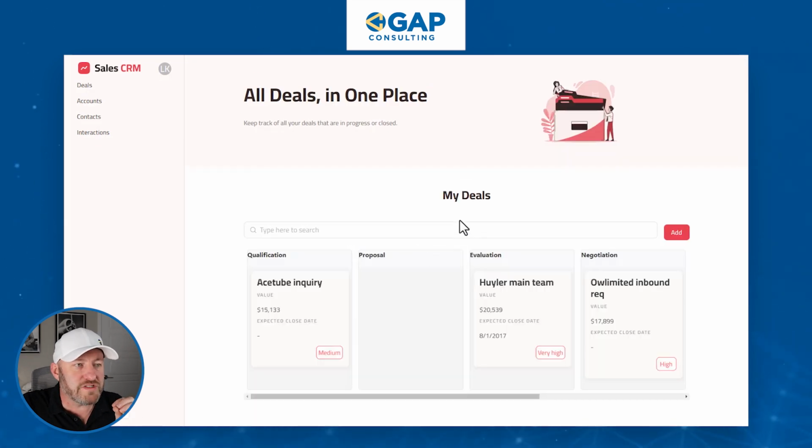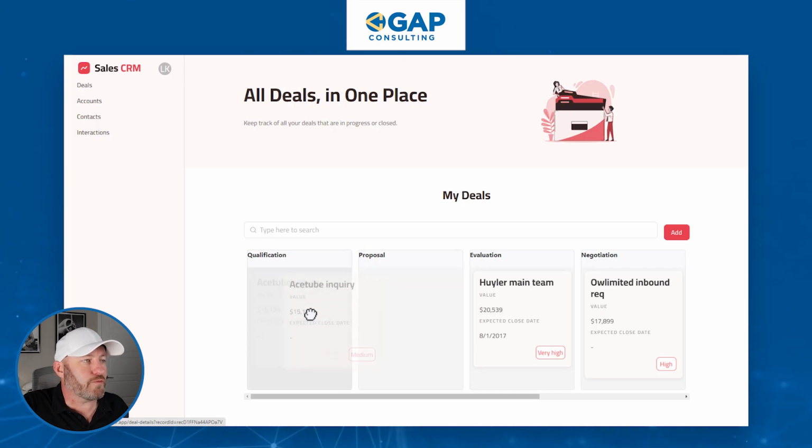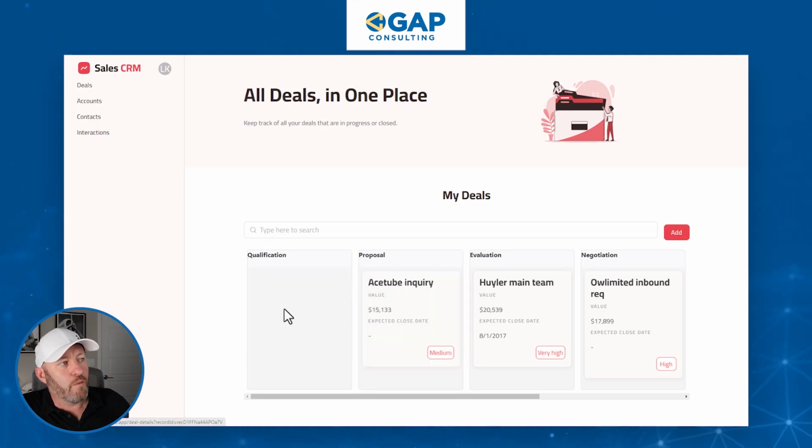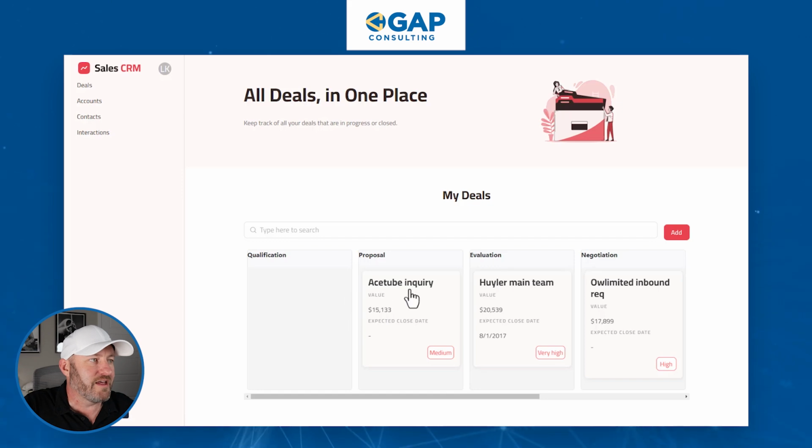So right here, these are those deals that are specific to Lori, and they can be moved through the Kanban here. So we've got the different stages of these deals, qualification, proposal, etc. I can click, drag these and drop them off. What was once qualification, the AceTube inquiry, is now in proposal.